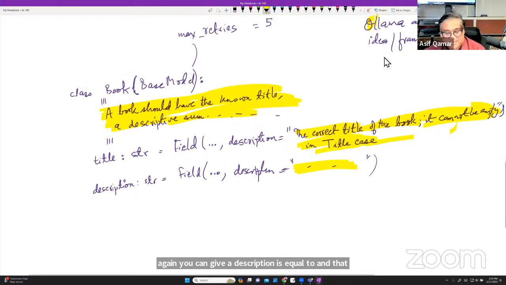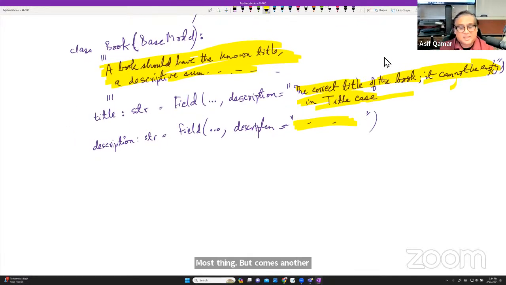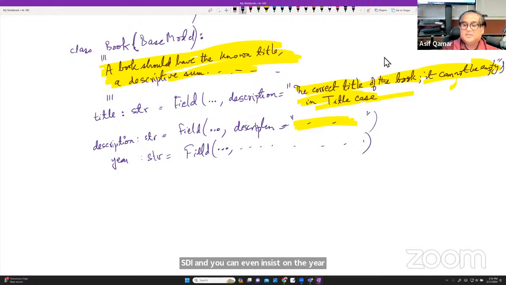But comes another part that is even more interesting. Pydantic allows you to add something like year: str is equal to, and you can even insist on the year. But here is the best part. Pydantic won't object if you put 2025. Now, George, first of all, it's in the future. It can't be true. It can't even be true if year is, let's say, 1900 something, because George Eliot was of two centuries ago. So what can you do?